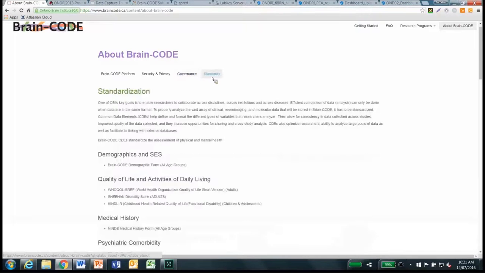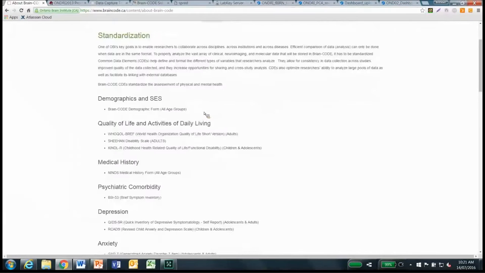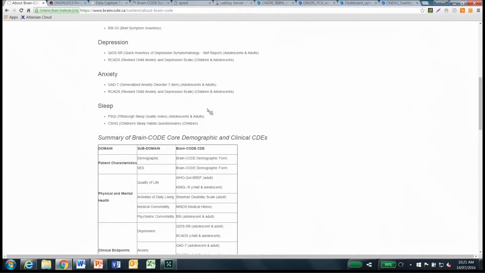And finally, the standards page. The standards page goes over how the different common data elements were developed for BrainCode that are being implemented across the five integrated discovery programs, as well as what the different scales are.